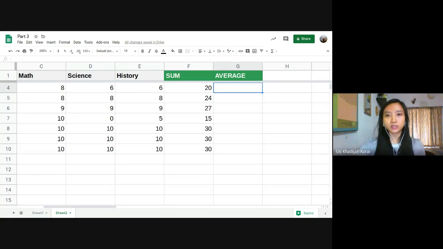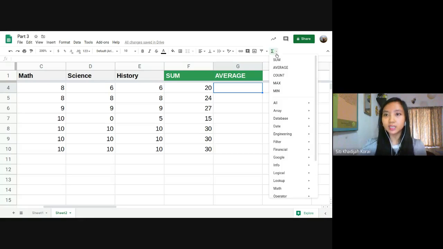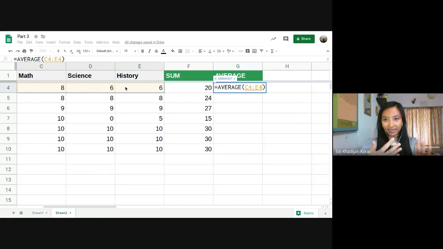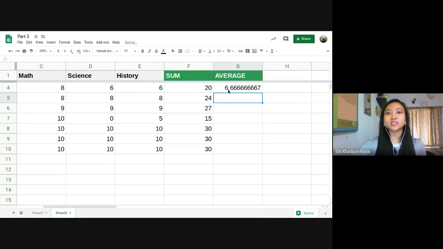Average is also the same thing. You go here. If you can remember, you can just key in. But if you can't remember, you can always search in function and click on it. Go to average. Now it will let you know the average of what. Here, I want to know the average of these three subjects: math, science, history. Highlight, enter. It will give you the average.